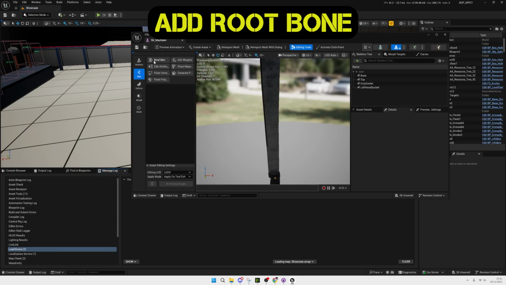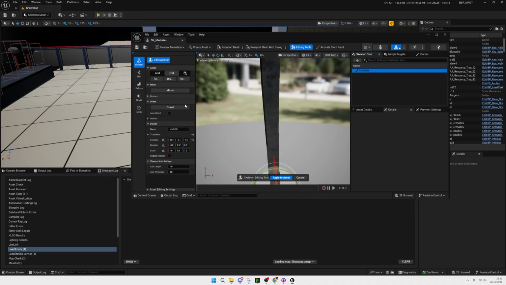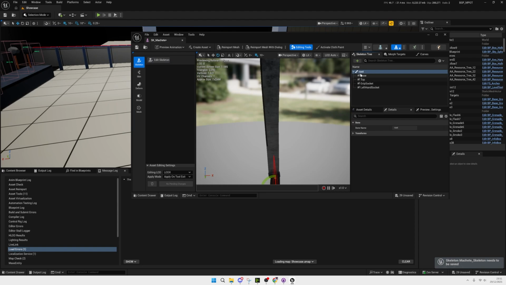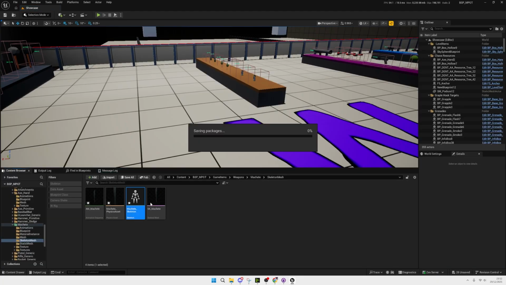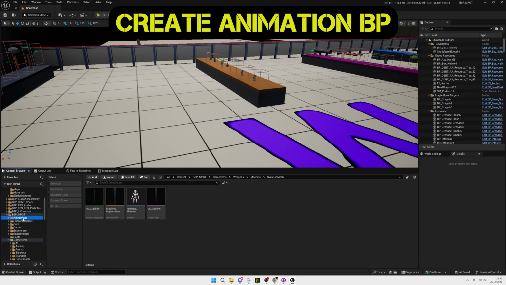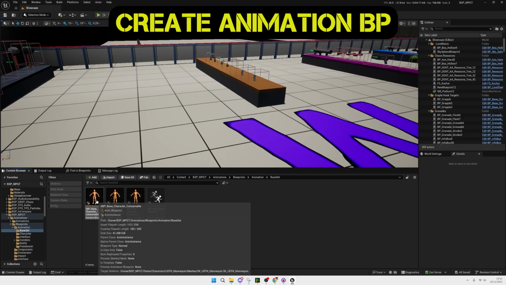So what we have to do now is add a root bone, as this isn't one. The root bone's called machete. So we're just going to change the root, apply to asset, and that should be that done. Make sure you have saved this. Please remember that even though it does reflect inside the skeleton and the animations, it is not actually updated and will not show the animations working correctly.